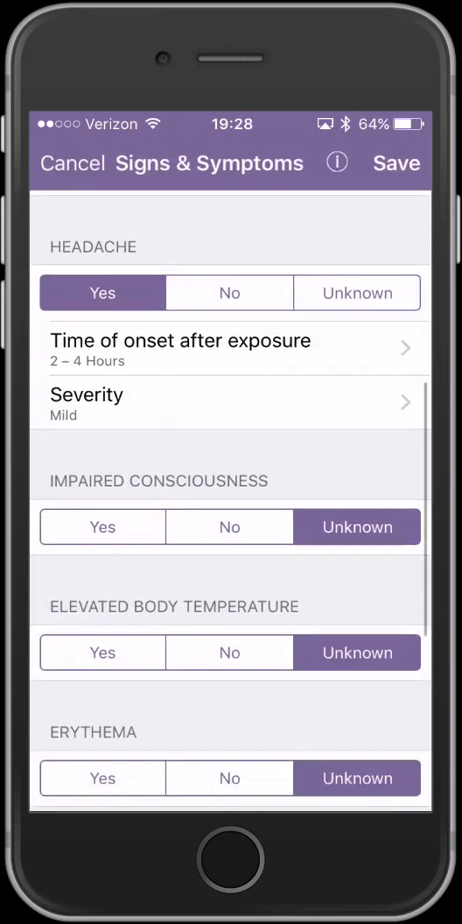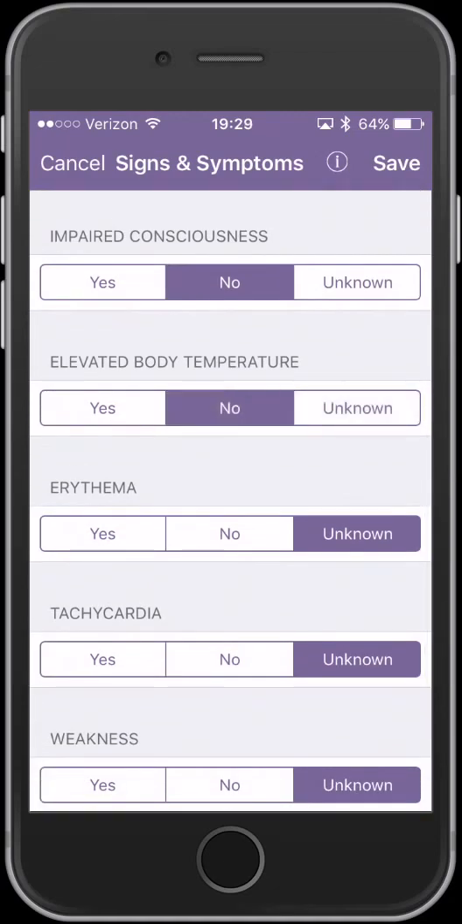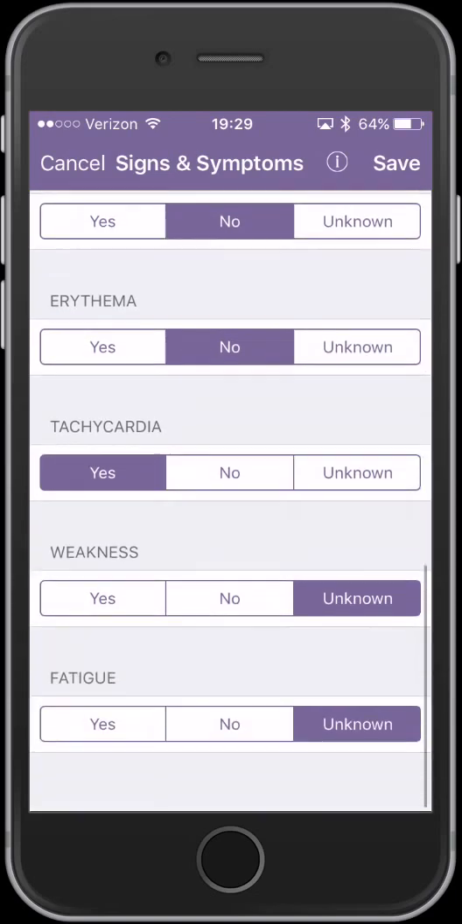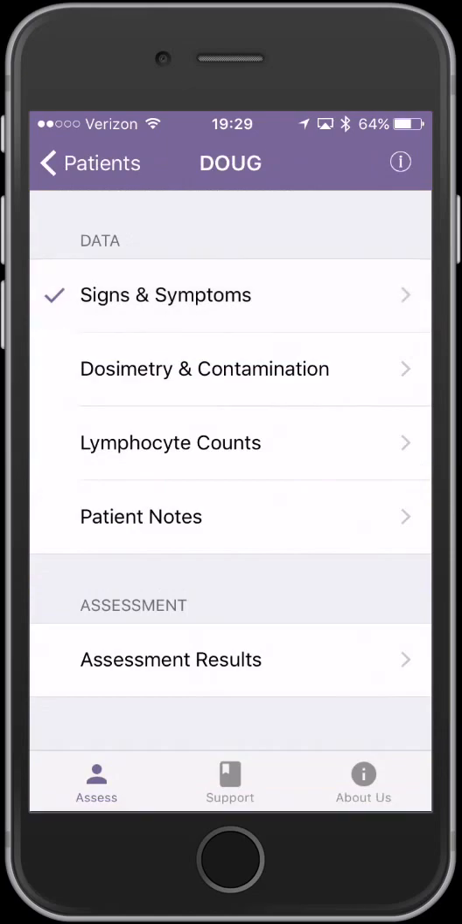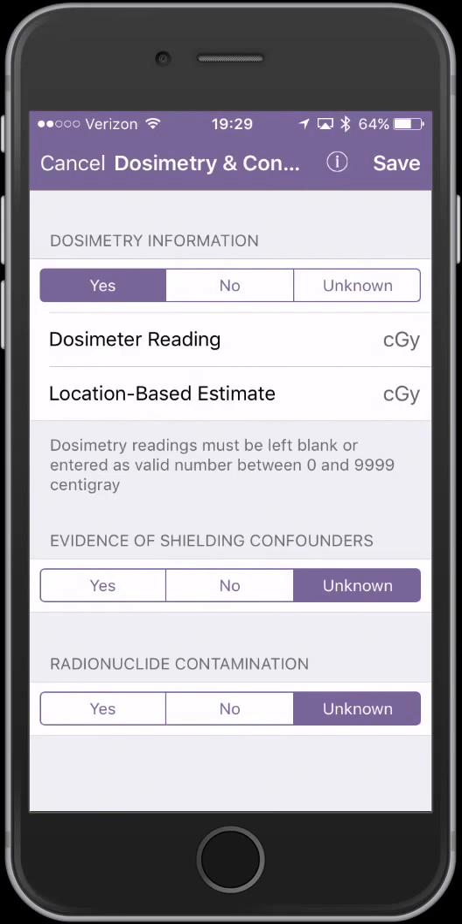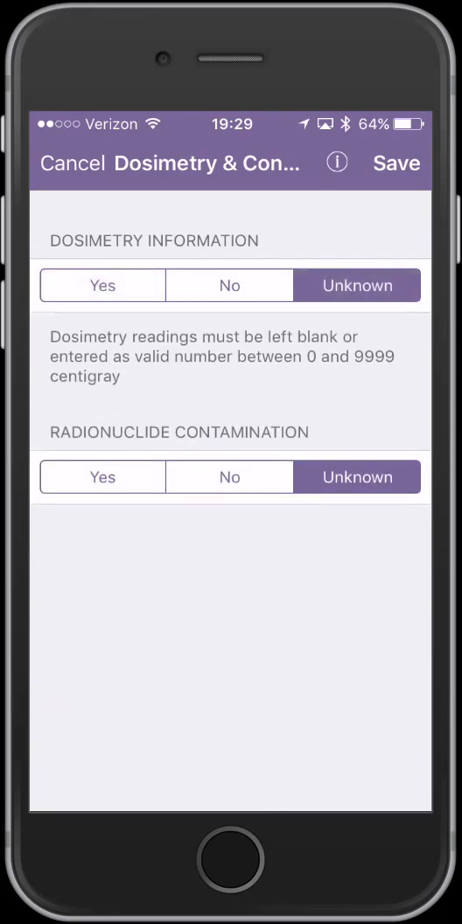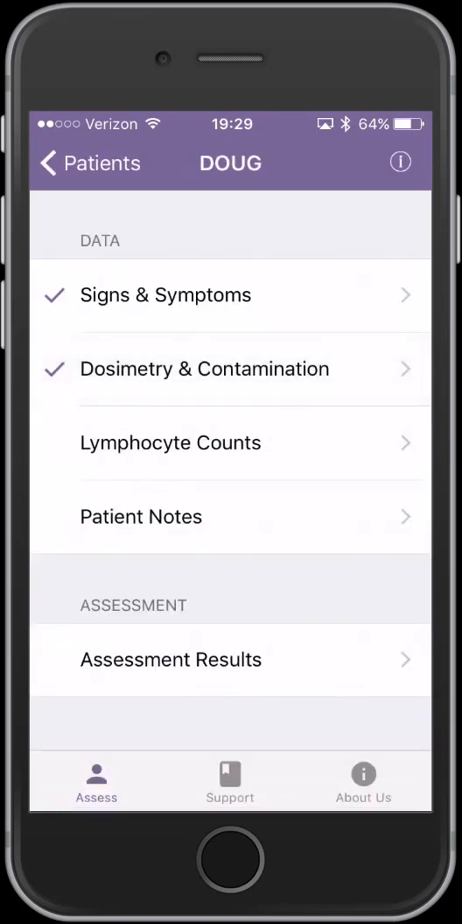We'll say it's mild. We'll say their consciousness isn't impaired. They don't have an elevated body temperature or redness. They are tachycardic. They're not weak, but they are fatigued. You can save that information, and then if you know the actual dosimetry that they were exposed to, you can add that, or you can attempt to estimate it, or you can simply say it's unknown. Same thing with the radionuclide contamination, and we'll say that they were contaminated, but we don't know whether they were internally contaminated or not. You can save that.